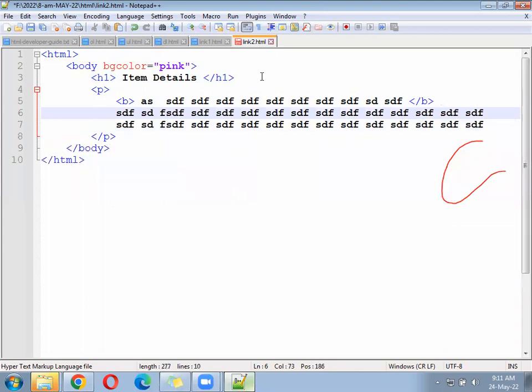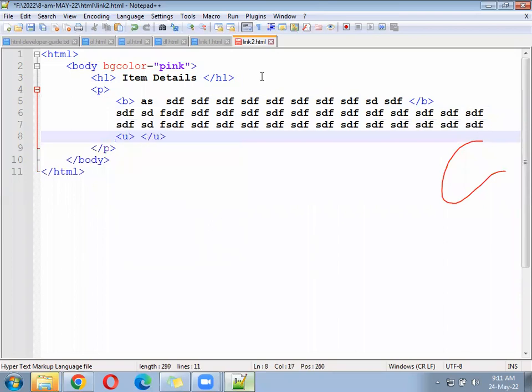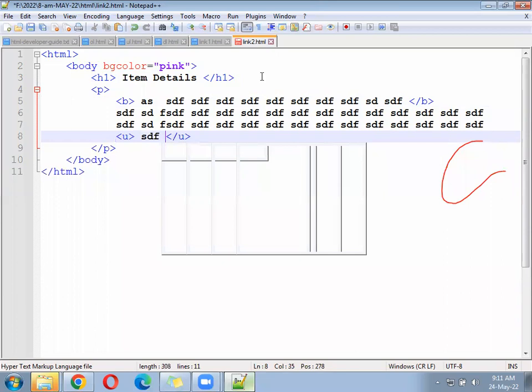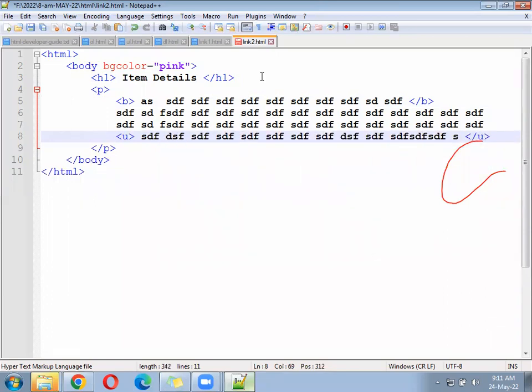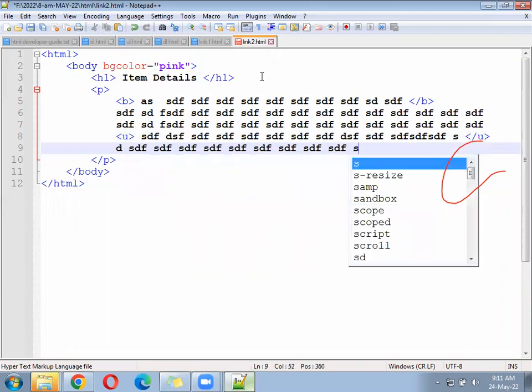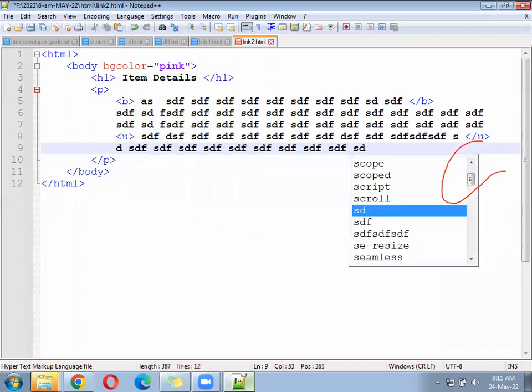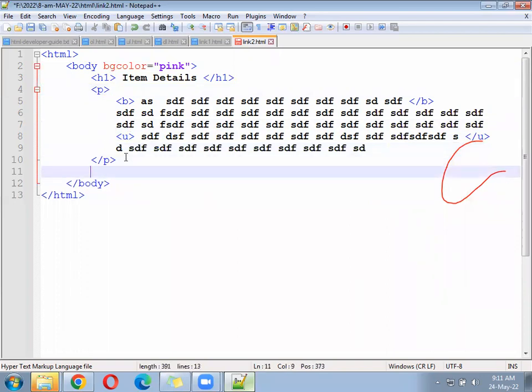Okay. Next, after that, we can use a U tag. Underline will happen. Next, after that, again some regular text. This is one paragraph. You can write bold, italic, underline anywhere: B for bold, I for italic, U for underline. Using the font tag, you can change the text color.